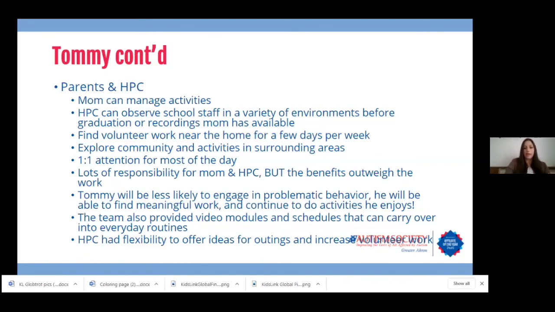And again, the home care provider has that flexibility to offer ideas and outings and increase the volunteer work if they find it suitable, or if Tommy goes through a phase where he goes, you know what, I'm bored of going into the community. I want to work 5 days a week. So they can always switch it. And again, as that staff person, it's something you need to look out for and communicate with parents.